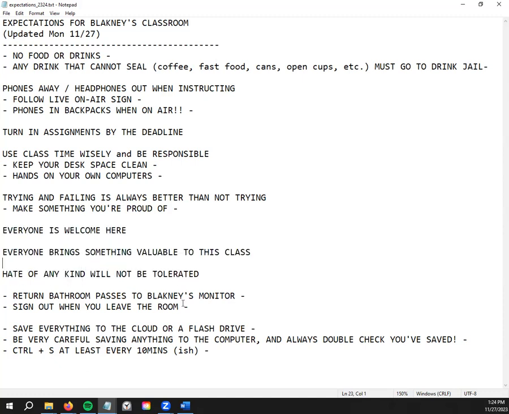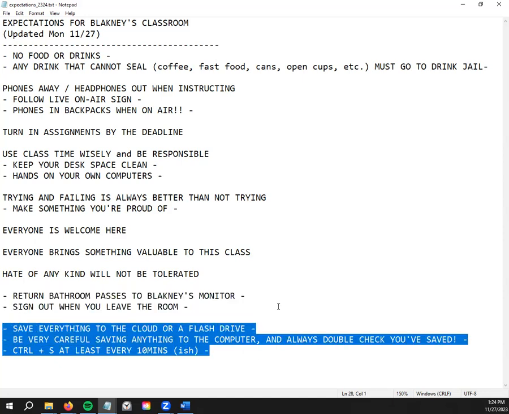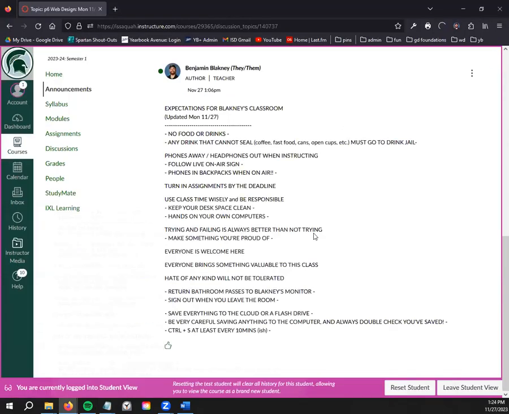Okay, anyway, moving away from that, return your bathroom passes to my monitor and sign out when you leave the room. I do know when you leave without doing either. I can see it, so don't do that, please. Passes are right here, unless it's a bathroom emergency, then you can just do your stuff. But take a pass and sign out. They're by the light switch and by Mount Rainier if you need to leave. And this isn't really an issue because you guys are really good at saving to the cloud, but just to be safe, make sure you're pressing Control-S pretty frequently. So those are the expectations as outlined in the weekly agenda thread as well. If you're curious about what each of them are in more detail, you can check that out there.